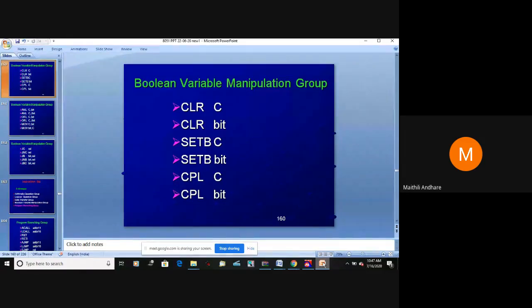For that purpose, the instruction is CLR bit. So here you can write any one bit. So these are the two instructions. The operation is the same, but CLR C is a separate instruction for only the carry bit, and CLR bit is for any bit in the register or in the bit addressable area. The same is the logic for SETB C and SETB bit. So SETB C means the carry bit is set.